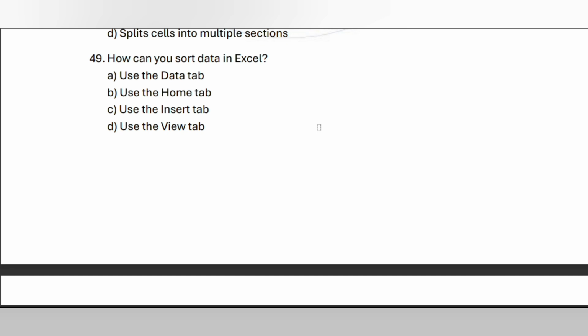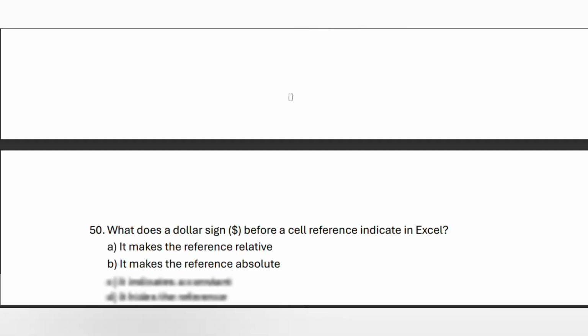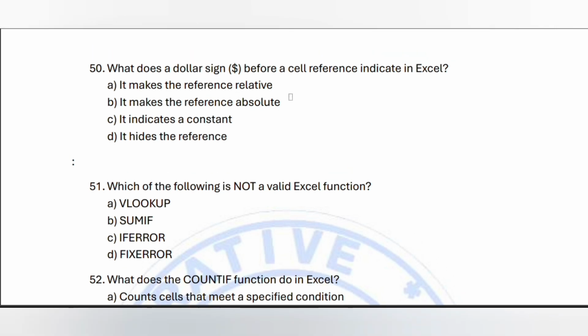Question number 49. How can you sort data in Excel? Use the data tab. Question number 50. What does a dollar sign before a cell reference indicate in Excel? It makes the reference absolute.